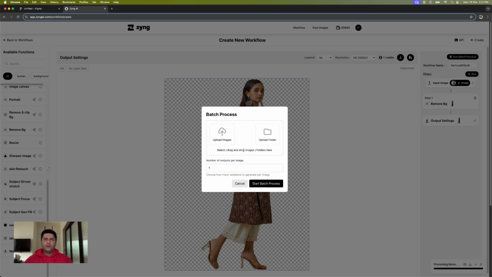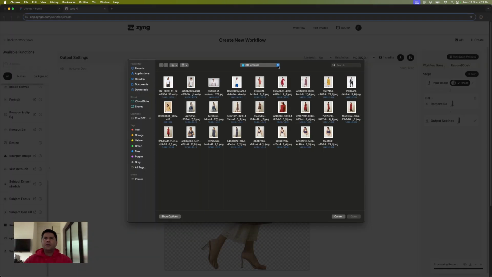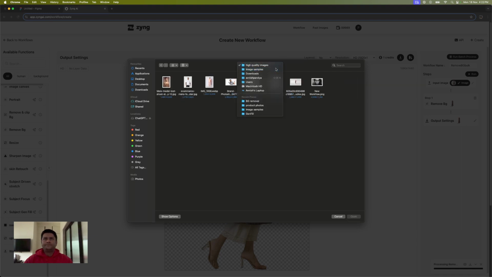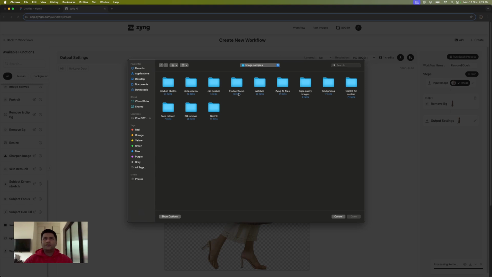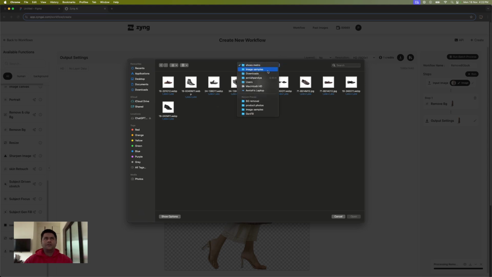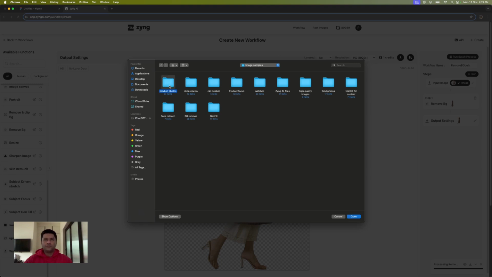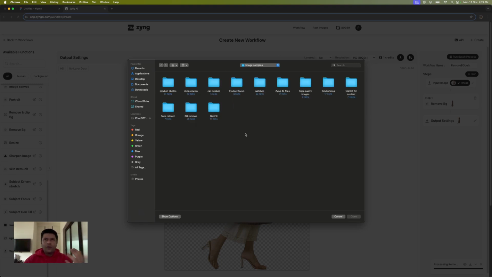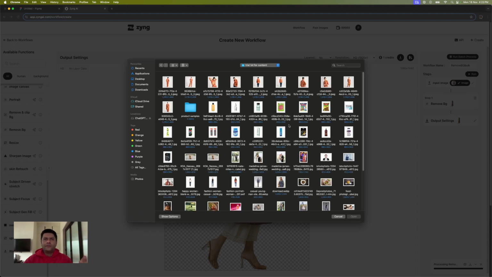I delete the old uploads. I go back to my image samples, and let's say I go for some of these shoe images that I have, which are already in white. So I'd rather go for something that is in product photos as well. Even this is in white. So that's how you are able to look at so many different products and images.